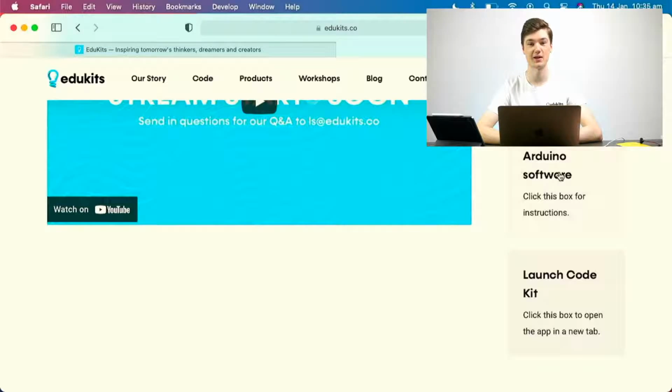And lastly, today we are working with a new app called Codekit. It's free and it's online. You can launch this down here under Launch Codekit, but I'll also show you another way to do this later on.